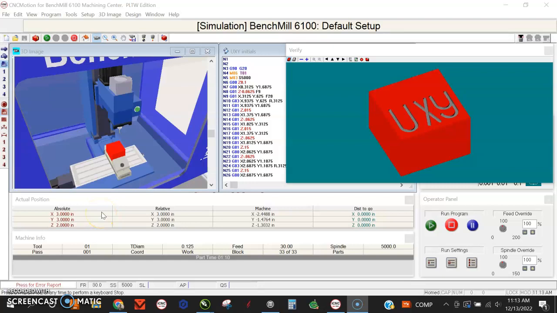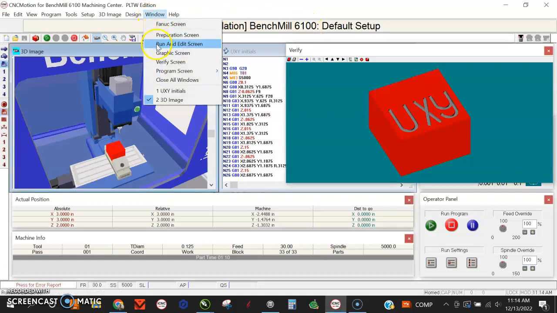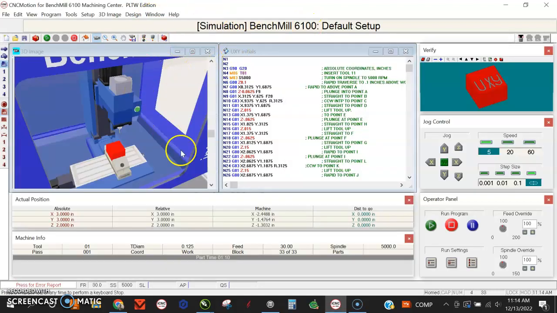So here we are for part two of this CNC Motion demonstration. I'll come up and run an edit screen to clean everything up a little bit. Still working with the same code. Now I've got this bench mill over here. Let's talk about how to use this.